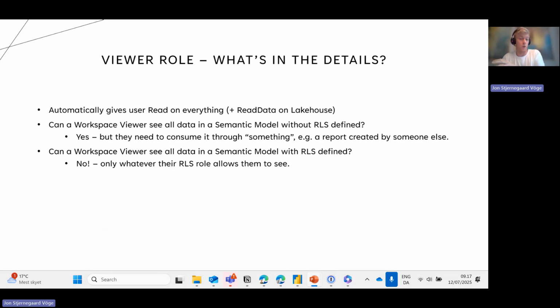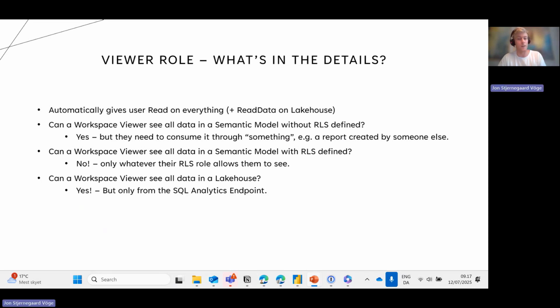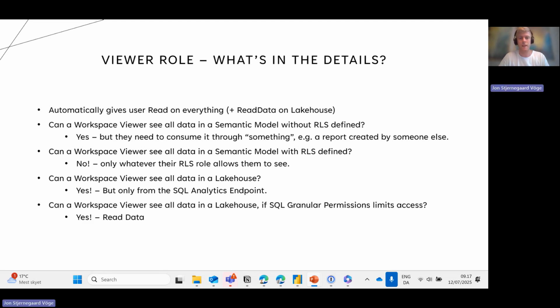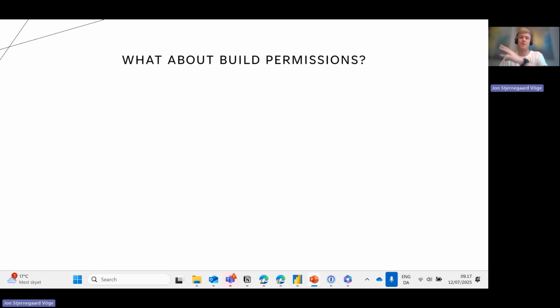Can a workspace viewer see all data in a semantic model with row level security defined? No. They can only see whatever the row level security role allows them to see. Can a workspace viewer see all data in a Lakehouse? Yes, but only through the SQL Analytics endpoint because they get the read data role. If you explicitly grant them read all, they can also see the files. Can a workspace viewer see all data in a Lakehouse if SQL granular permissions limit access? Yes, but we'll get back to that in a second with the granular permissions, the compute permissions.